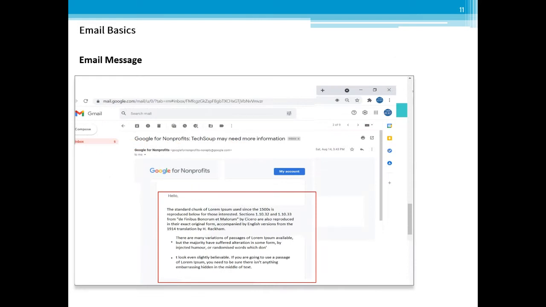This screen here shows an example of an email that was received. As you can see here, it has the email address, and it's basically like a letter, an electronic letter.